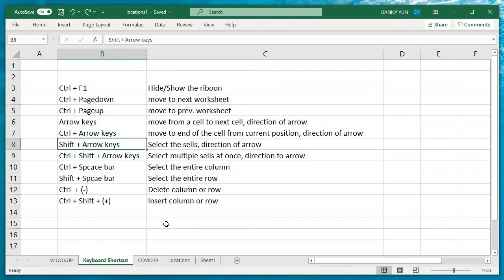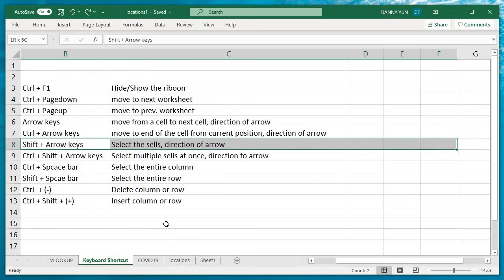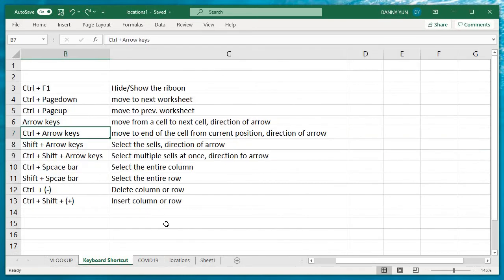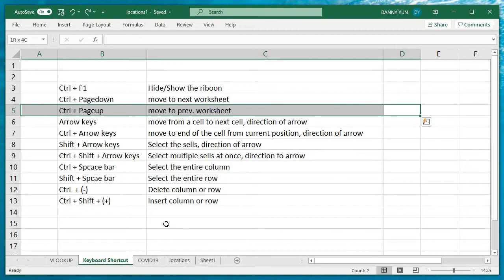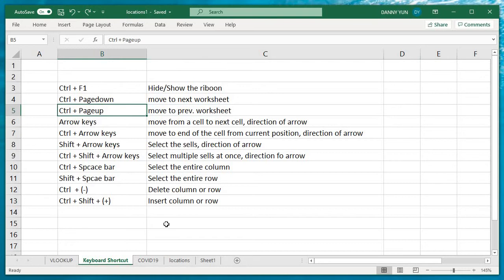Shift arrow keys select the cells in the direction of the arrow. So hold down Shift and the right arrow, you're selecting the cells to the right. Hold down Shift and the left arrow, selecting the cells to the left. Shift and down arrow, selecting the cells below. Shift up arrow, selecting the cells above. And Ctrl Shift arrow keys select multiple cells at once.